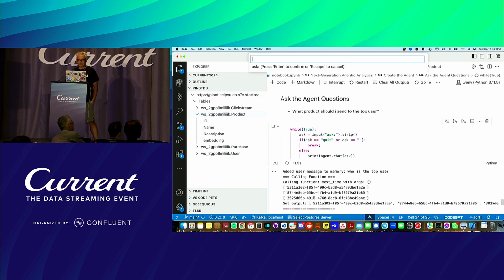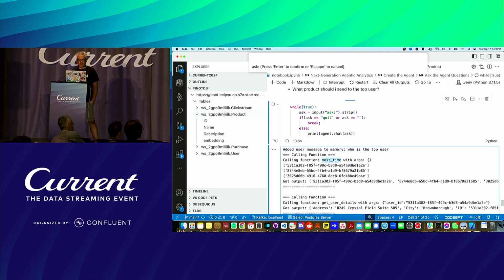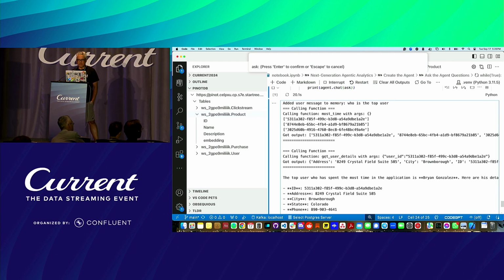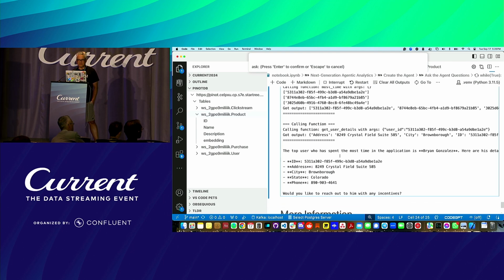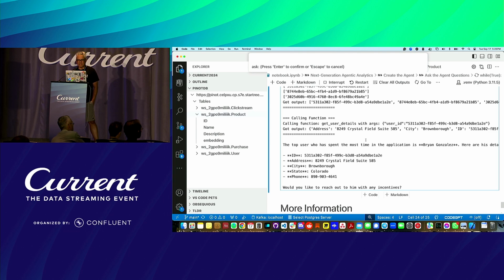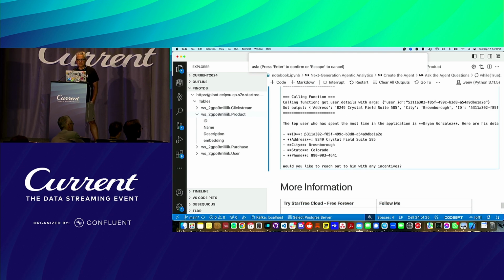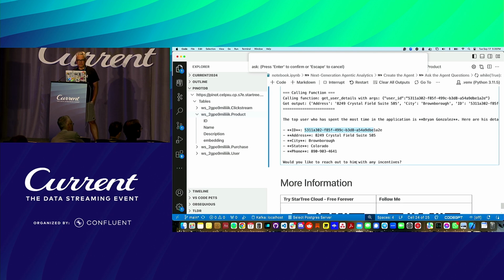So first it's calling this tool here, who spent the most time. It got 3 users. Now it's calling get user details. It got only 1. It got the first person. And the ID is that, this is his address. So would you like to reach out to him with incentives? Sure.